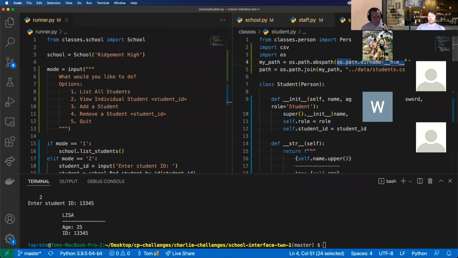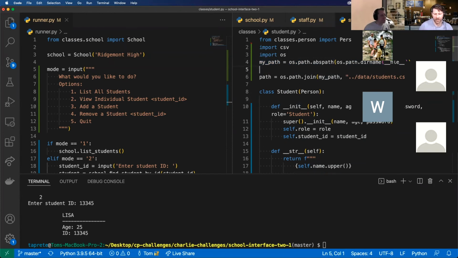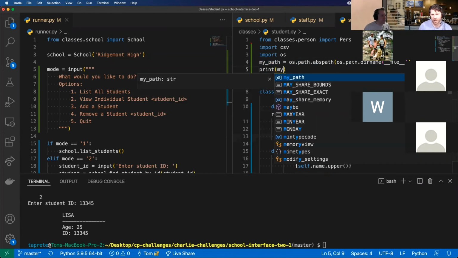So this OS path finds the absolute path to where the student file is. So that's what this finds, the absolute path, and this finds the directory name, and this file is associated with this file name. So this finds the absolute path to this student.py file, which equals my path. And I can print that, my path.